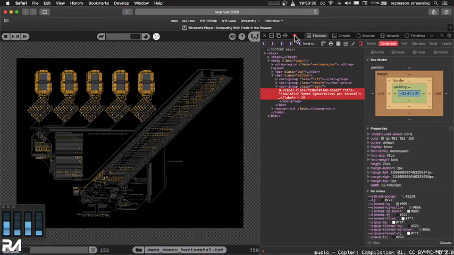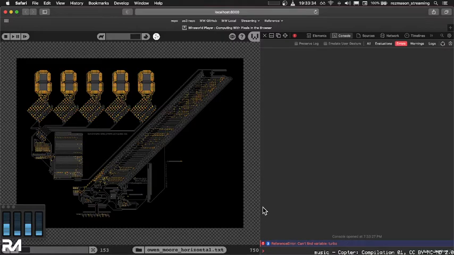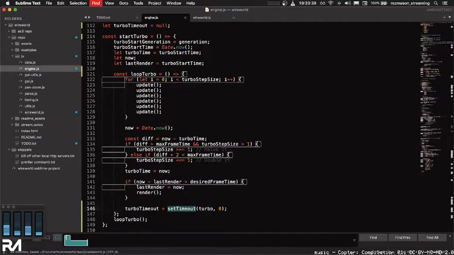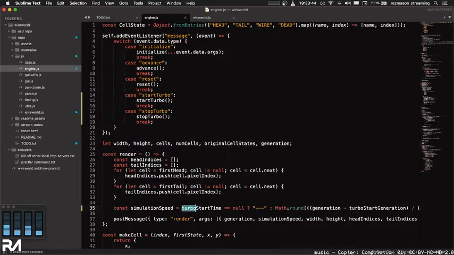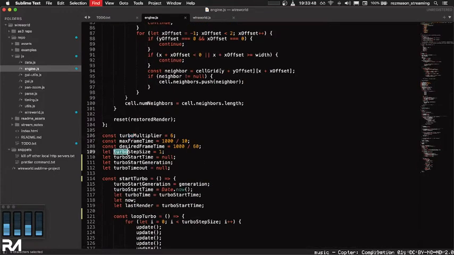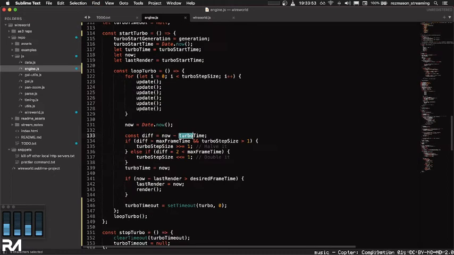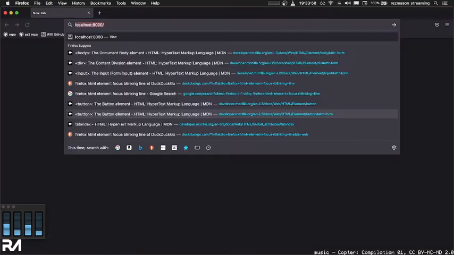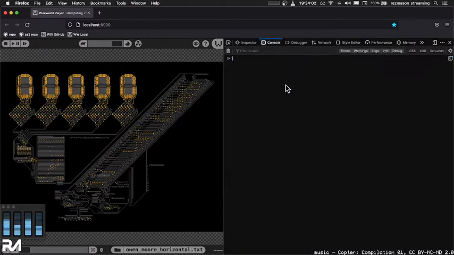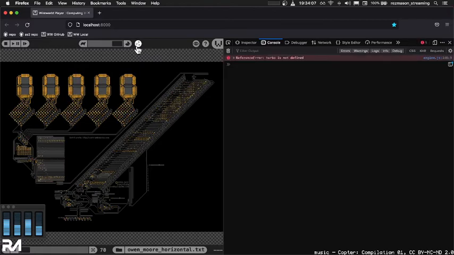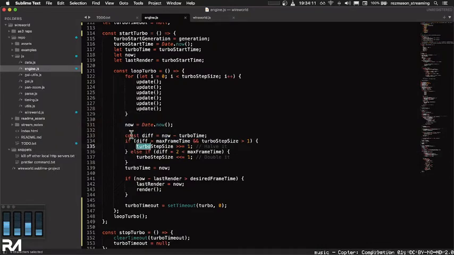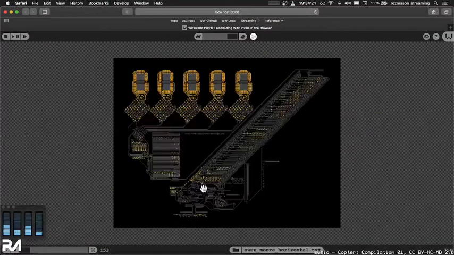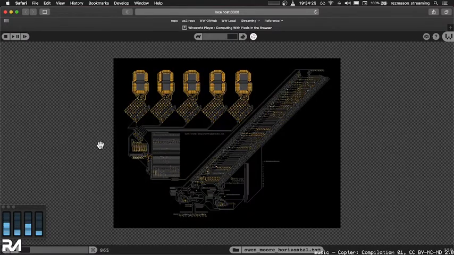Are there any runtime errors? There are. Can't find variable turbo. And of course, it's somewhere in the engine, probably. Rather than guessing at what the problem is in Safari, there we go. Engine.js 146. Thank you, Firefox. There we go. Not turbo, but loop turbo. Okay, there we go. Not bad. Approximately 1,000 generations per second.